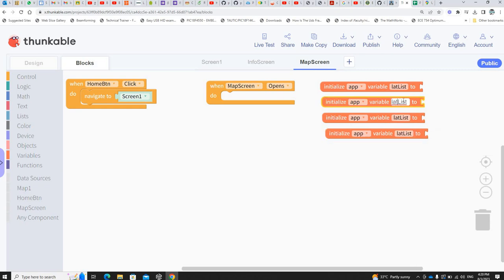So this one will be the longitude. And this one will be the place list, and this is the description list. Just putting a short name. So all these are variables, initializing the variables so that we can actually hold the value. So we're going to initialize this to empty list.